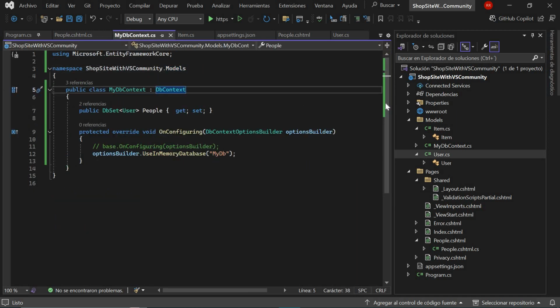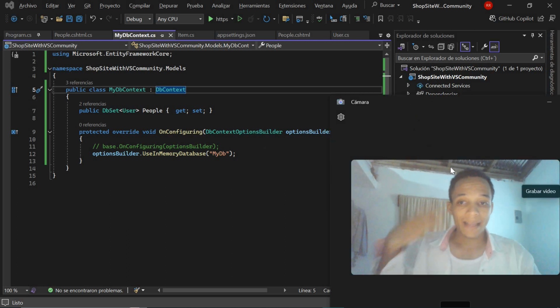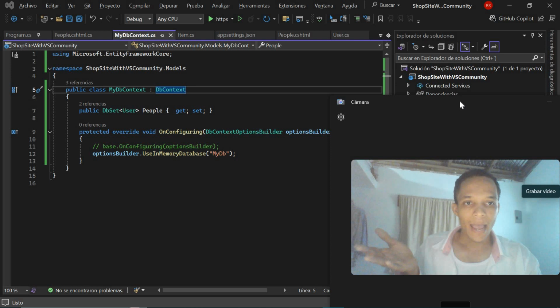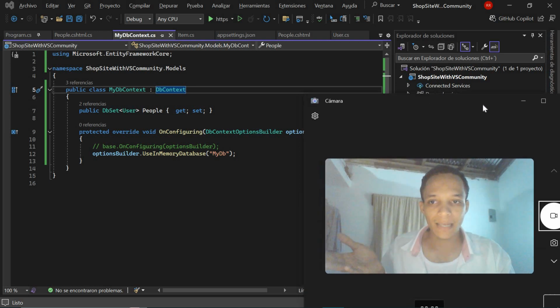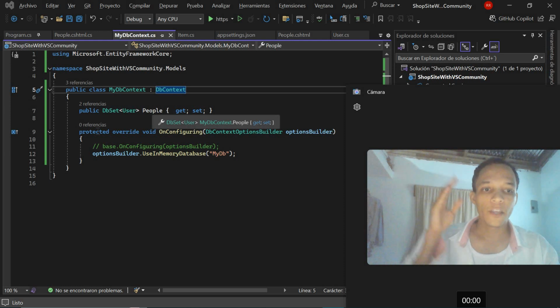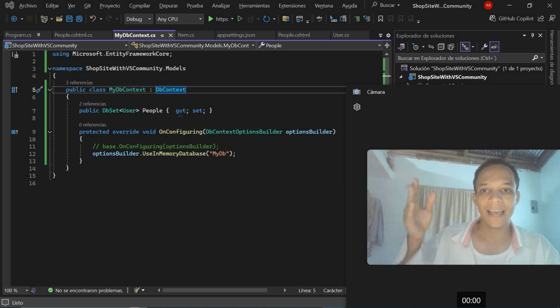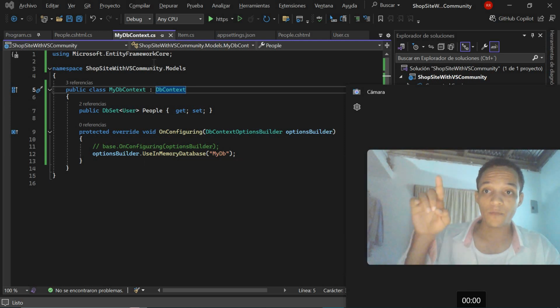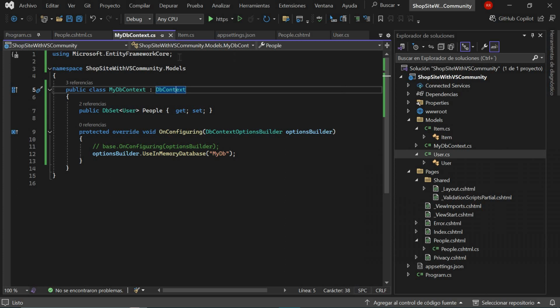Here is my DB context. That's an example of how it works. And actually, as you can see, it's very, very simple. I put in there user, people, and then I could get etc. and using memory. And using memory comes from the Entity Framework Core, as you can see.